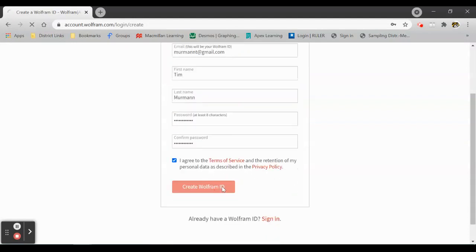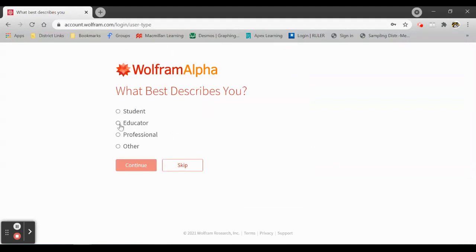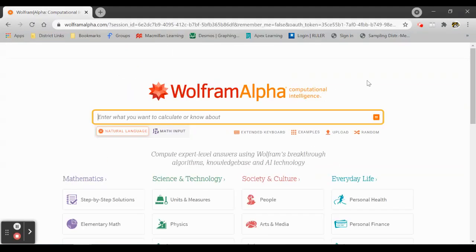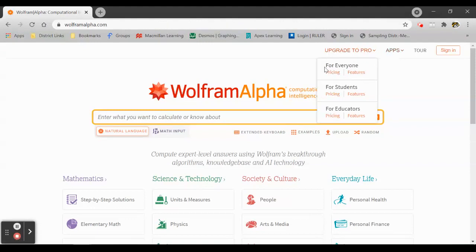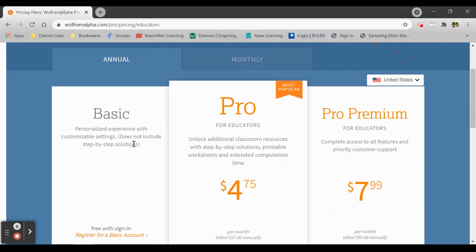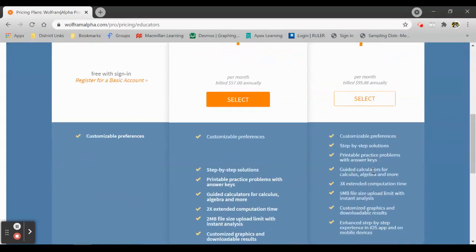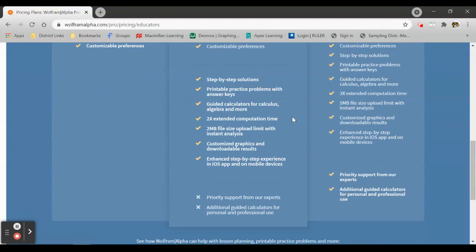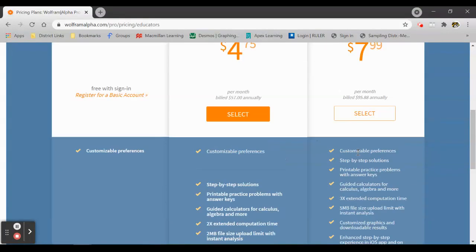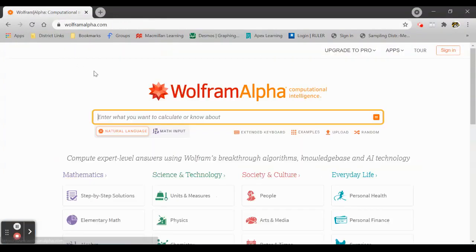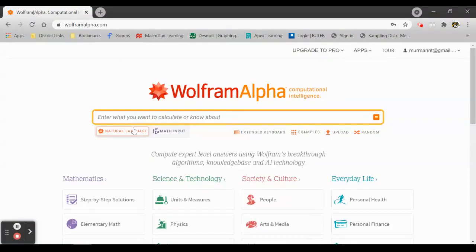Now, creating an account is free, and using the website itself is free, but there are different upgrades that are available. So we can take a look at the upgrades and then also the pricing. If you upgrade to Pro, you can either select for everyone, for students, or for educators. So for myself as an educator, I would be looking at either using the website for free, going Pro for about $4.75 a month, or going to Pro Premium for about $8 a month. There's different features with each of the upgrades, which you can see here, and we'll talk about them as we go. But again, you're able to use this website for free if you wish, just with a little bit of limited capability.